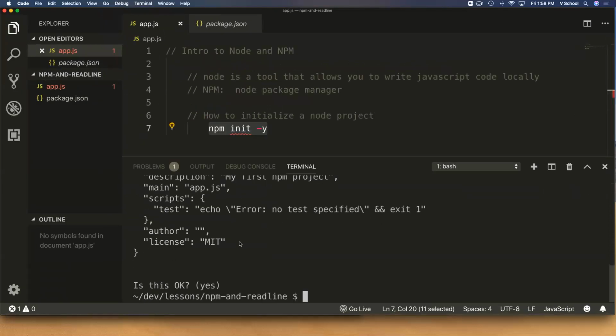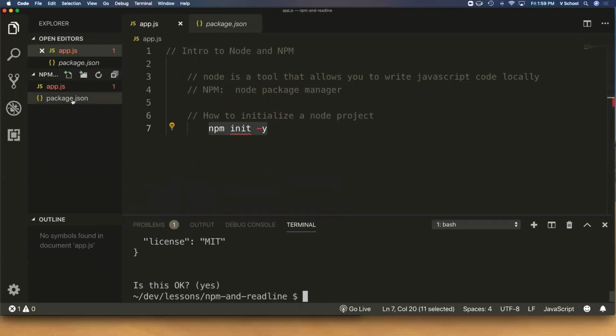So open up your terminal, control backtick, and then down here in your terminal, just where you'd write cd, write npm init -y. And hit enter. And as soon as you hit enter, you should see this pop up.